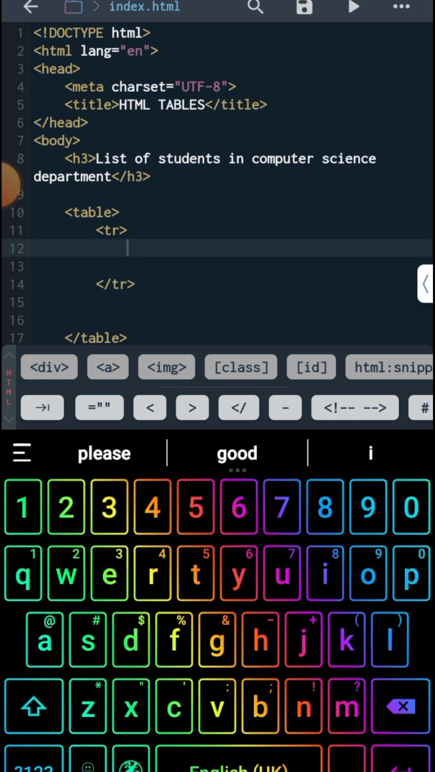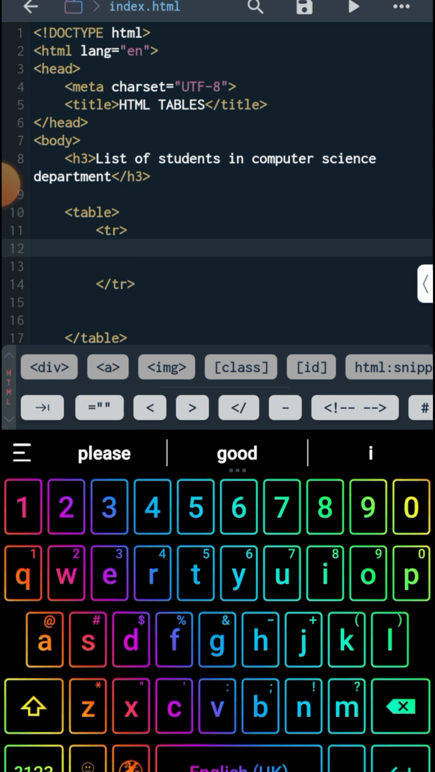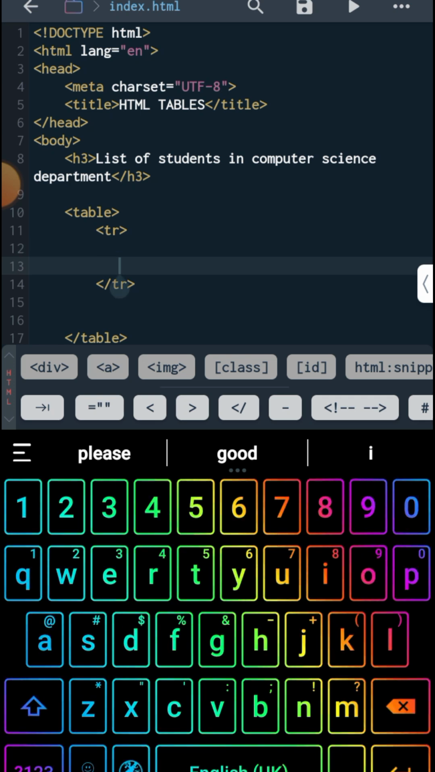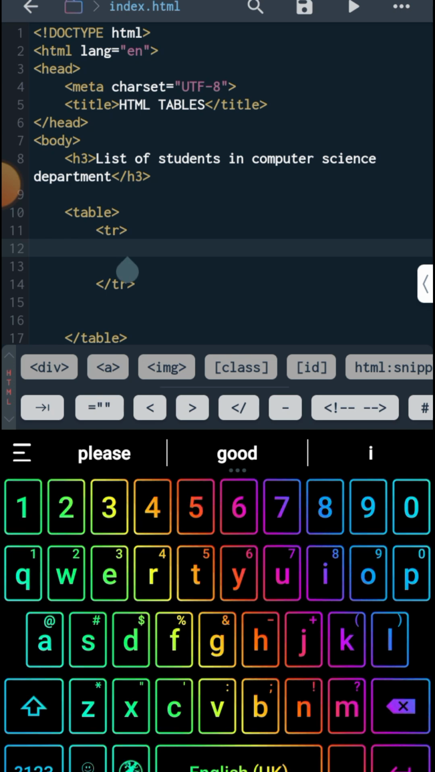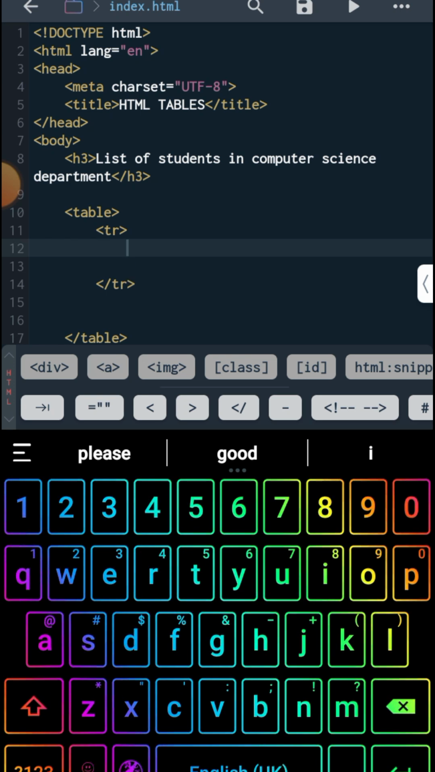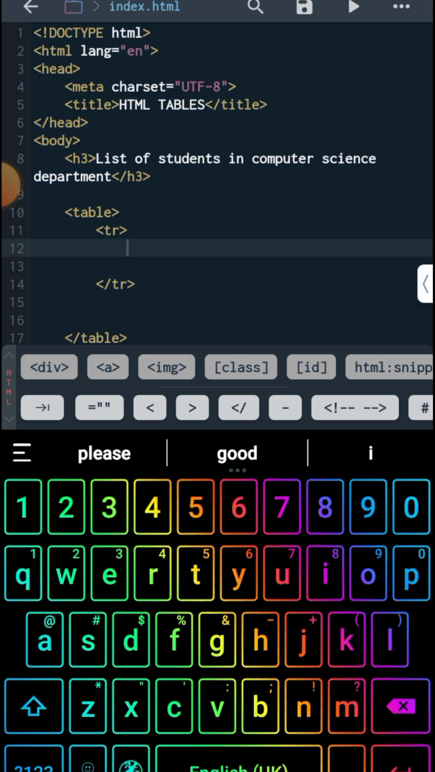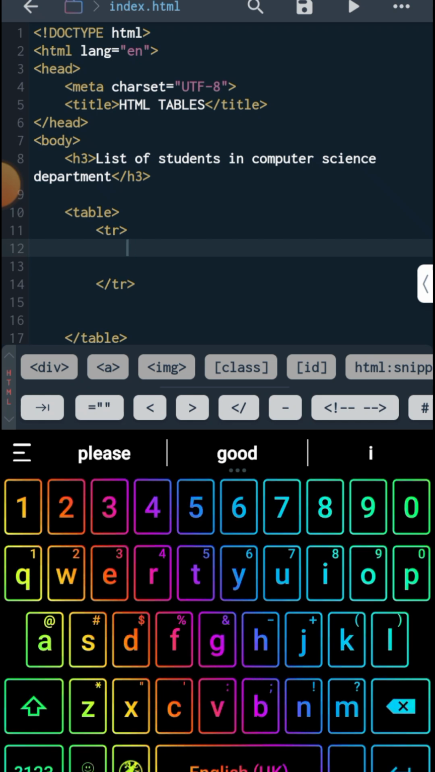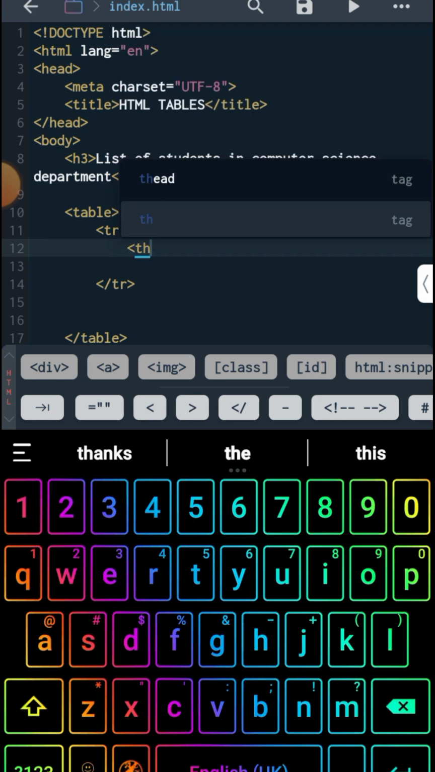This table row helps you, or makes your data to be in a row format. It will be in rows. It makes your data, your information, to be in rows. So inside of this table row, we are going to have a table header. We have to have a table header.